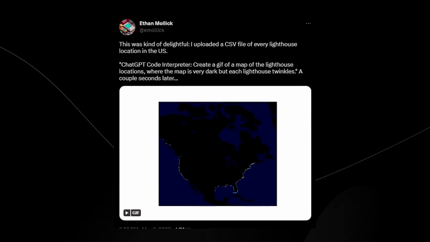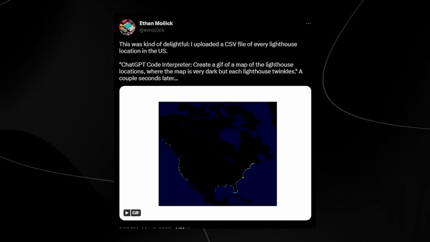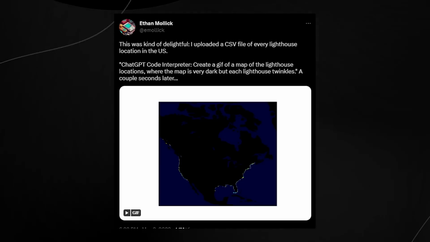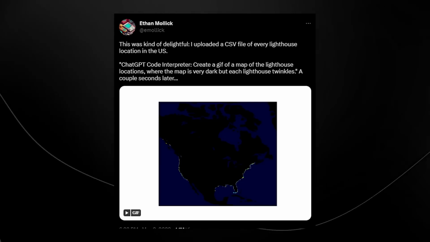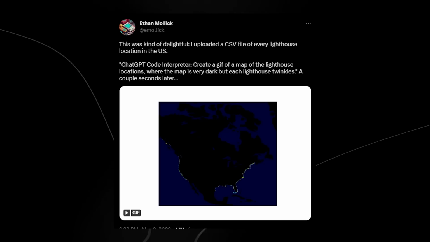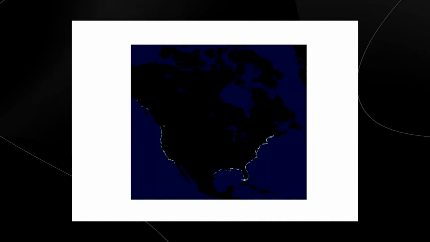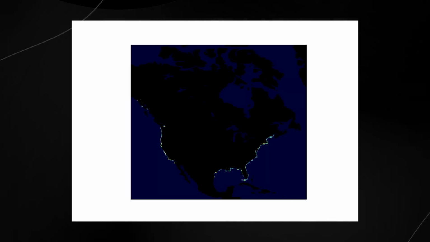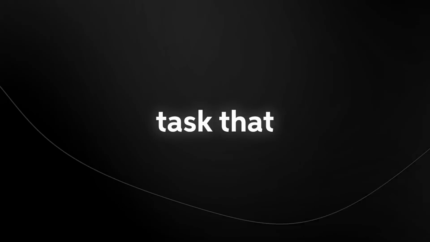So you can see right here that this user said, this was kind of delightful. I uploaded a CSV file of every lighthouse location in the US. Then they asked ChatGPT Code Interpreter to create a GIF of the map of the lighthouse locations where the map is dark, but the lighthouse twinkles. So essentially you can see they asked to create this GIF on screen now, which showcases every single lighthouse in the US. And of course it's twinkling on the map, which is a very nice visual to aid a presentation or whatever data visualization task that you may have.